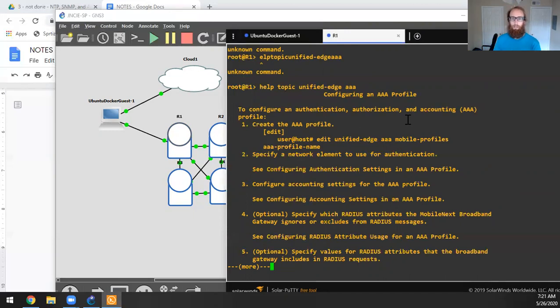Here we go. This looks like what I need. Configuring an AAA profile: to configure an authentication, authorization, and accounting AAA profile. Number one, create the AAA profile. Number two, specify a network element to use for authentication. Three, configure accounting settings for the AAA profile. Four is optional. Specify which RADIUS attributes the mobile next broadband gateway ignores or excludes from RADIUS messages.